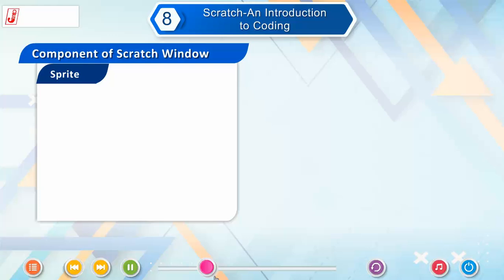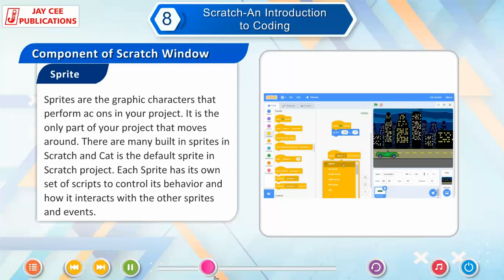Sprite. Sprites are the graphic characters that perform actions in your project. It is the only part of your project that moves around. There are many built-in sprites in Scratch, and Cat is the default sprite in Scratch project.